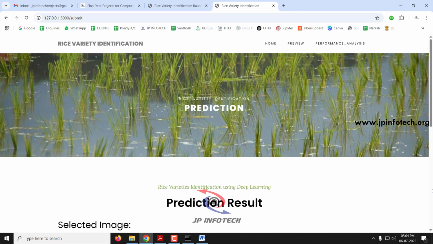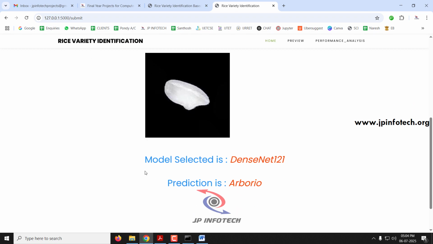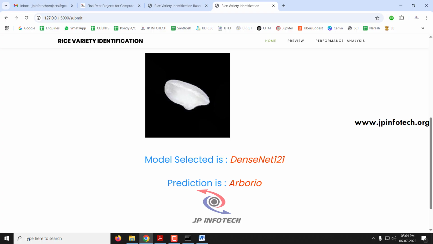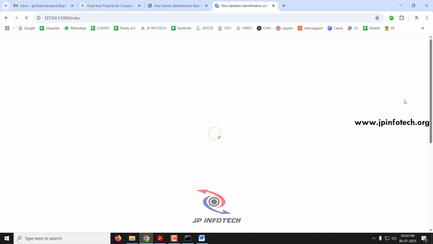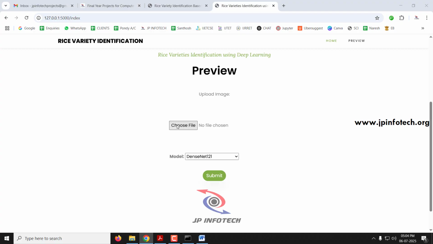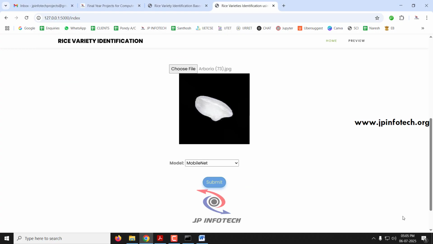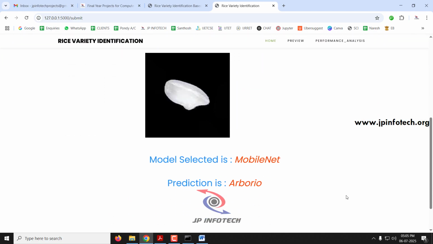So now you can see it is navigated to the predicted result page. So now you can see what is the image that we have selected and you can see what is the model that I have selected as DenseNet 121. The predicted result you can see it has predicted correctly as Arborio. And now if you wanted to check with the other one, just go to the preview part again. So now let me select the same image and I'll go for the MobileNet part and click submit. So now you can see the predicted result for the MobileNet also predicted correctly as Arborio.